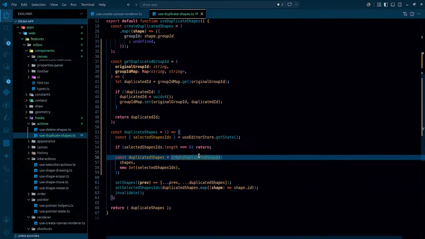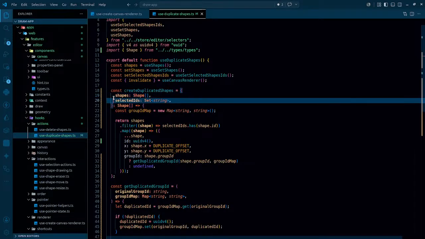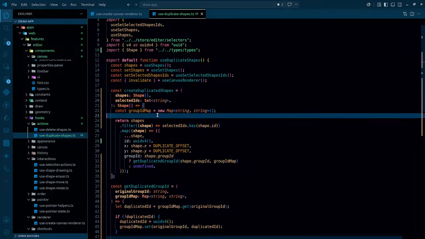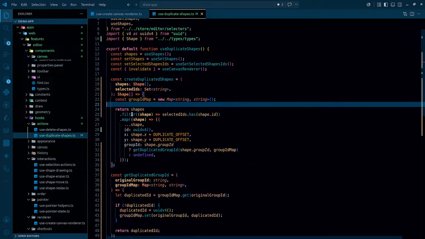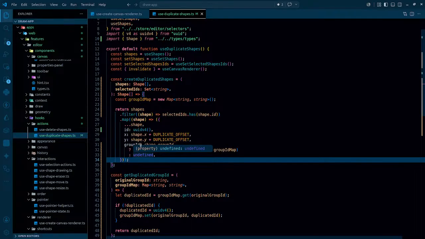But the interesting thing starts over here. So coming back to this thing, duplicated shapes. So we have the shapes, selected shape ID each, that is nothing but a set, creating a group ID map, and it actually returns what? It returns, it filters the selected shapes.